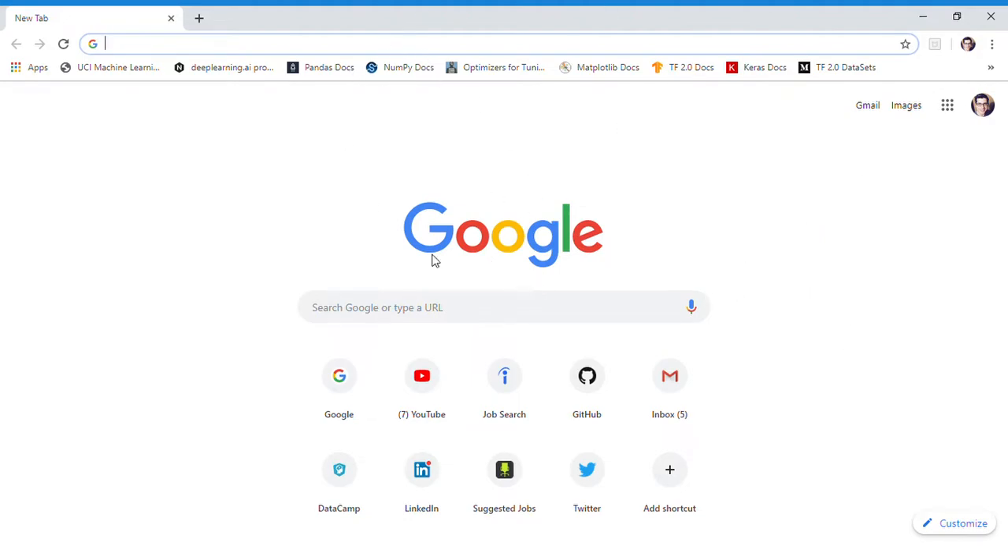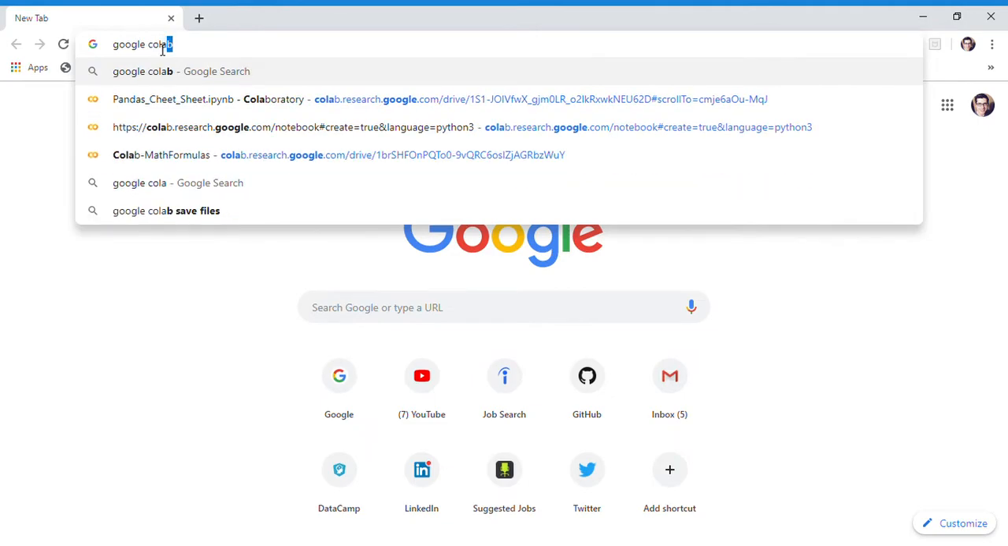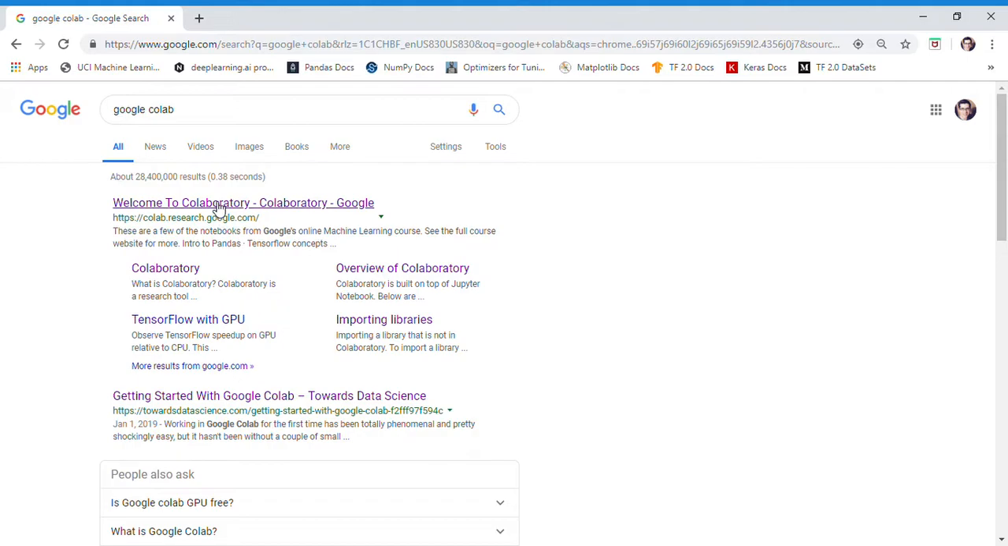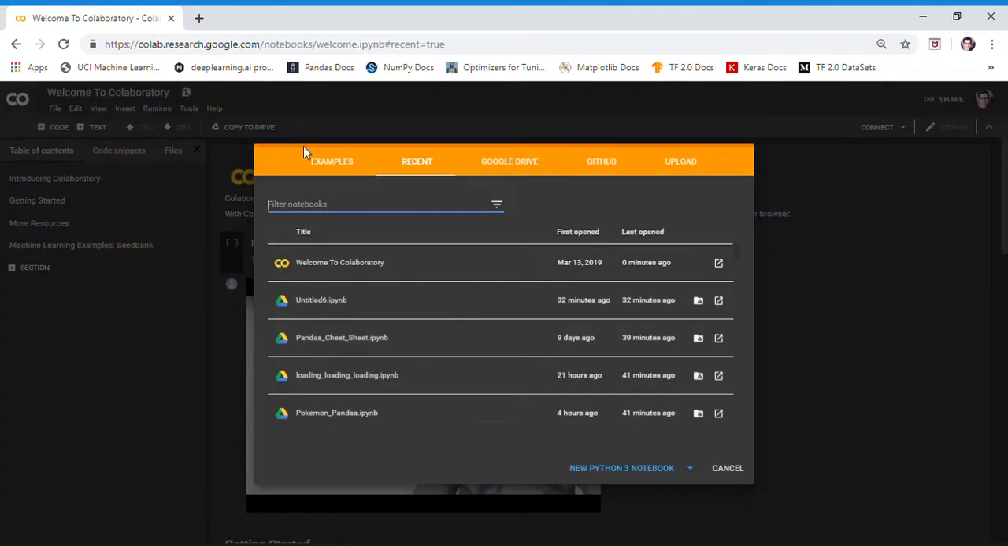I have the Google page open, so you just go ahead and do that. Open up a new tab, type in Google Colab, and go to the first link. If you're not familiar with Google Colab, go ahead and make an account if you don't have one already. And then when you come back into it, you should see a page like this.